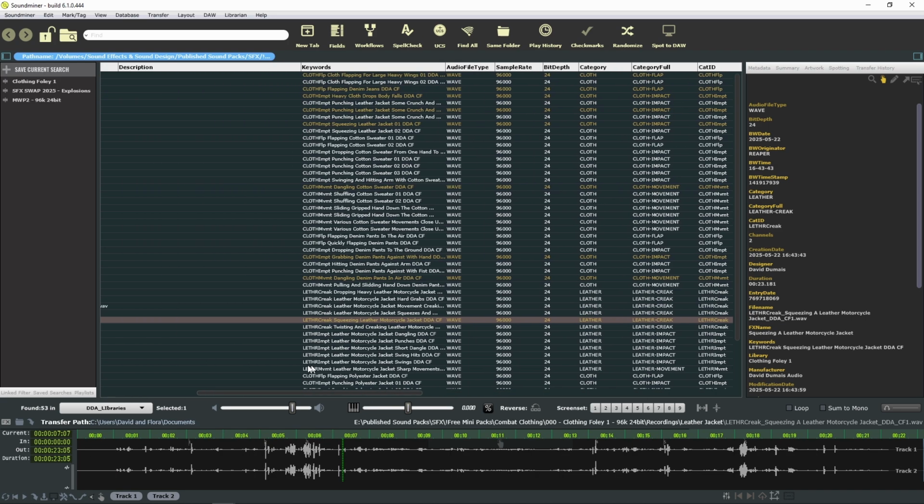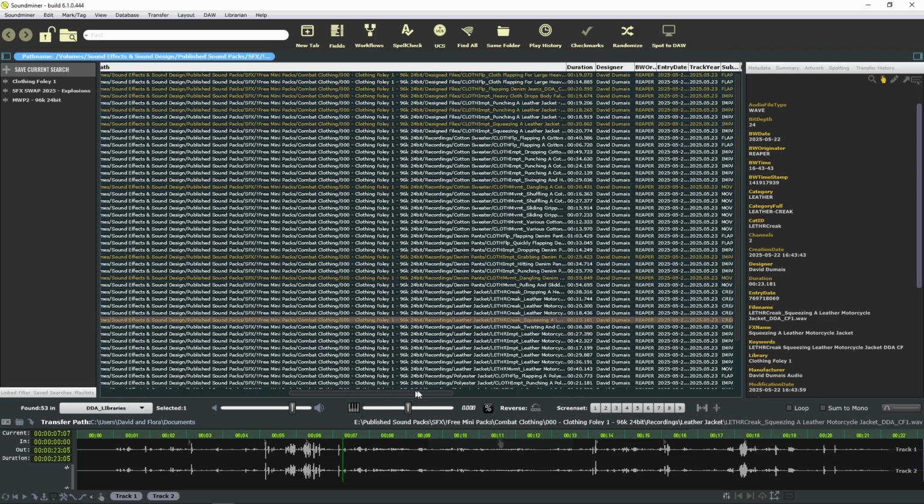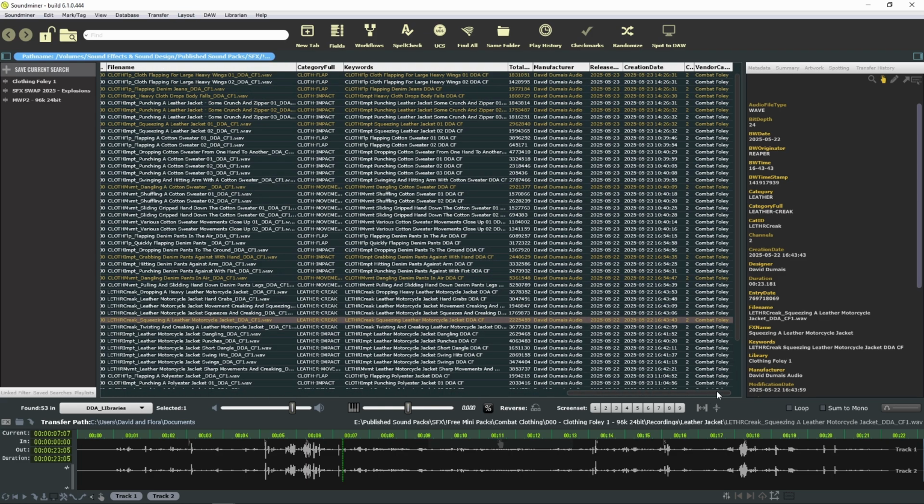So now these are pretty much all the sounds that I normally like to do. I don't normally do more metadata than that. What is left though is our description and our keywords. So let's do that next.